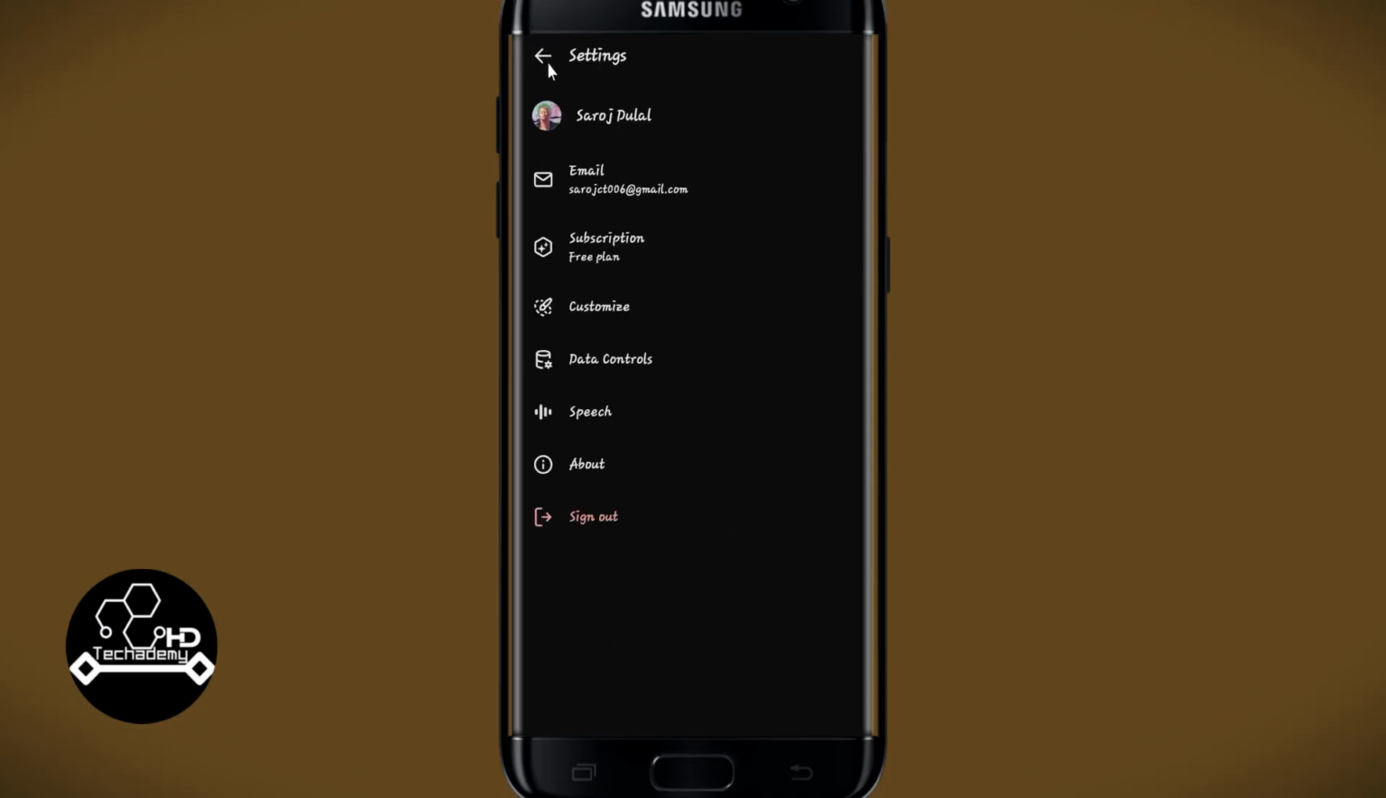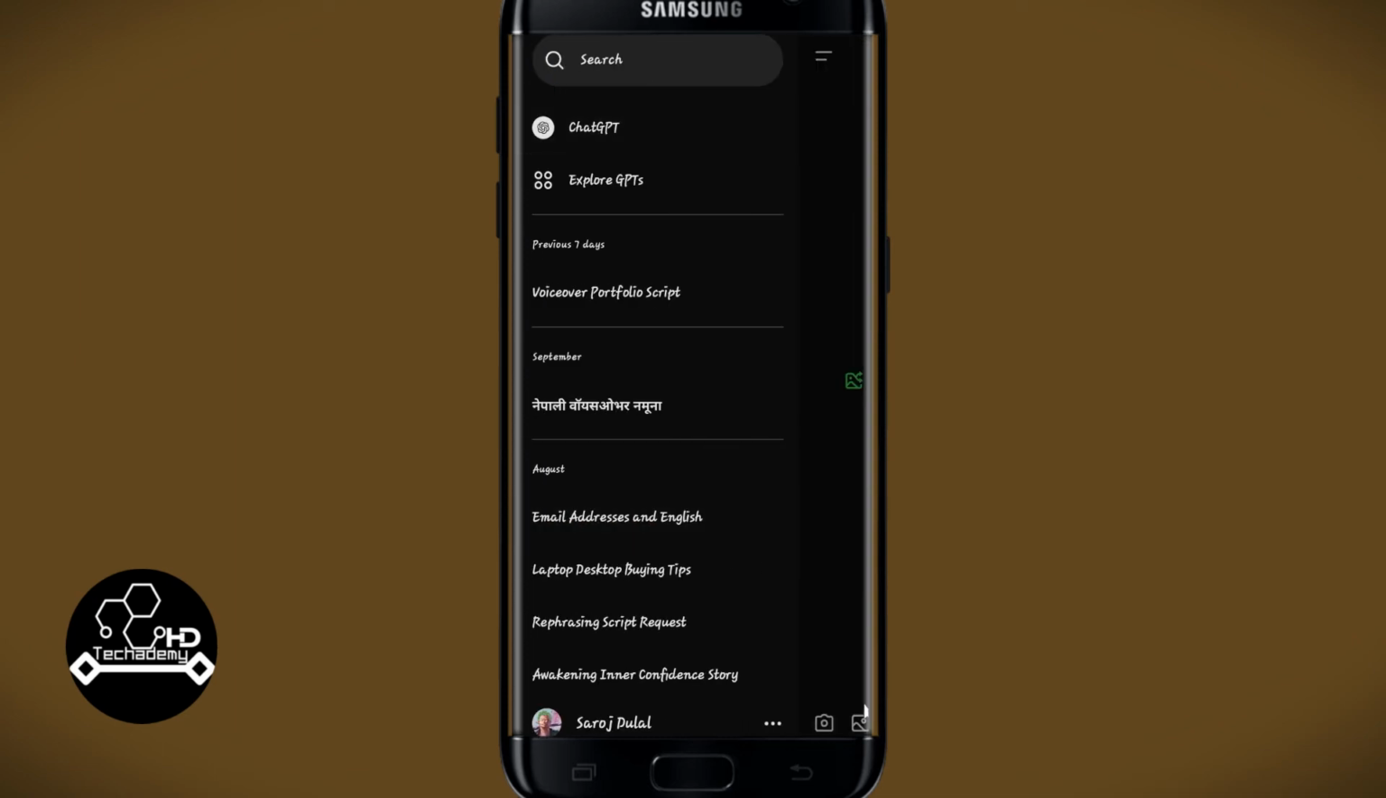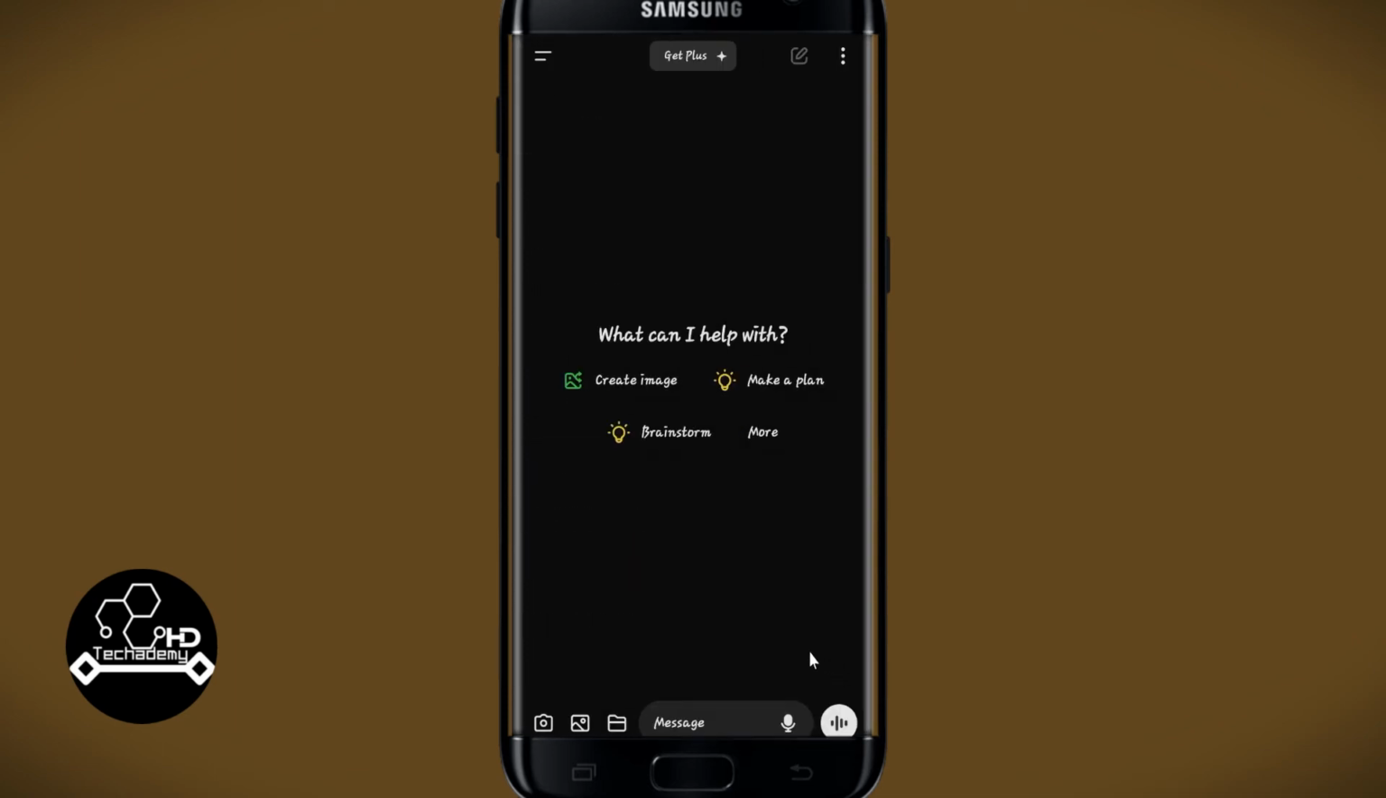This process cannot be undone, so make sure that you have saved all of your necessary chats as a backup before doing this. And there you have it. That is how easy it is to clear your chat history on your ChatGPT application.